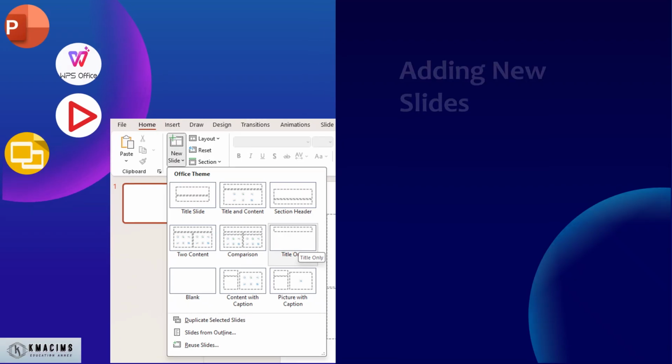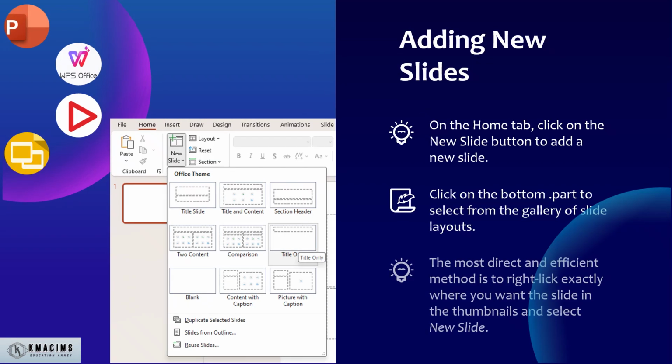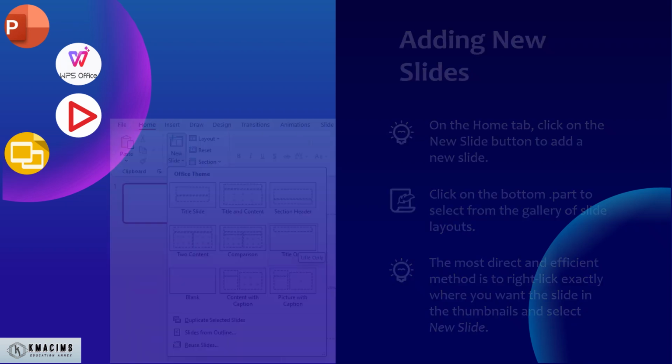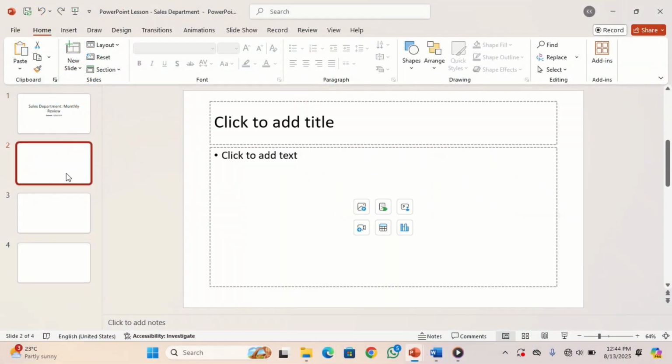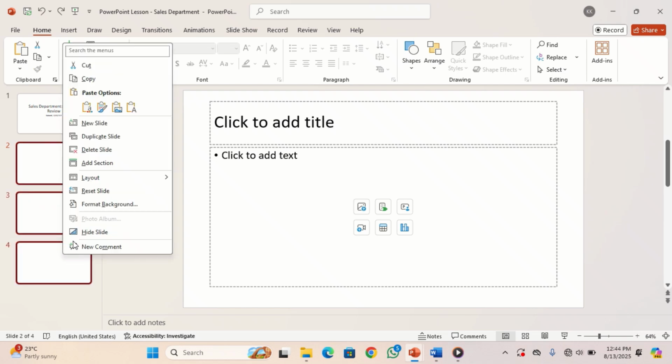Part 1. Adding new slides. Think about the presentation you started. Let's say it's a monthly update. A title slide is a great start, but you'll need more slides for your content: an agenda, your key results, and the next steps. Let's add them.